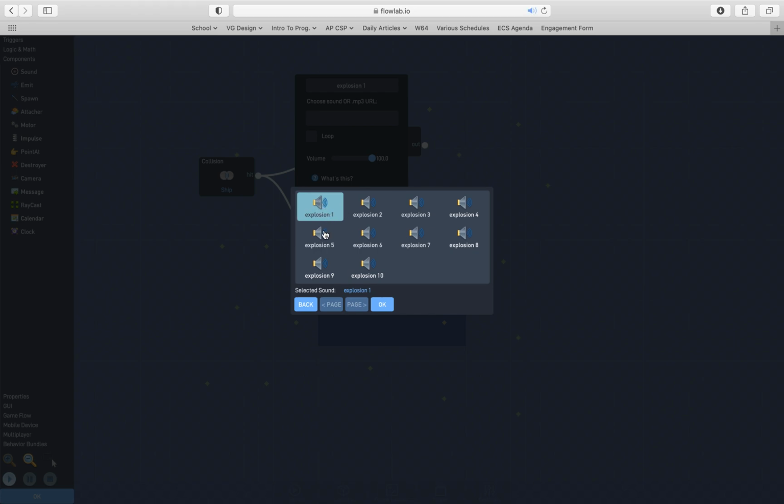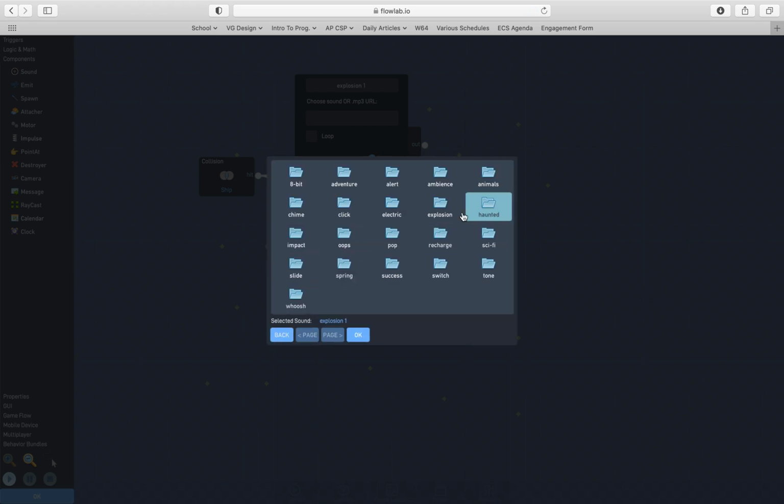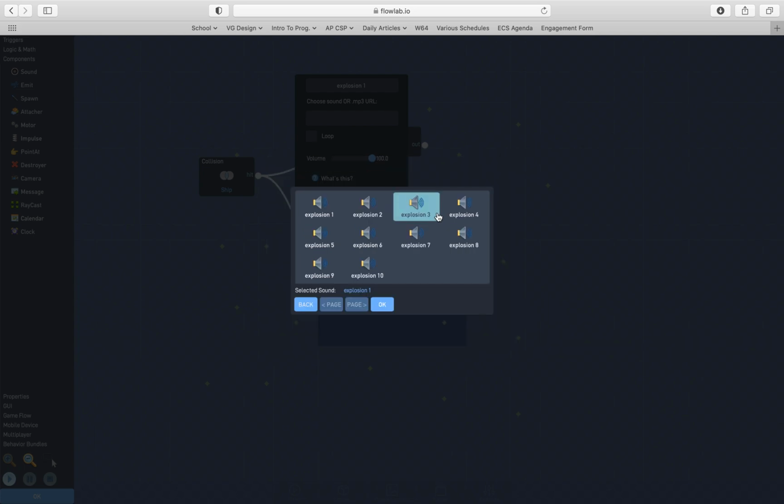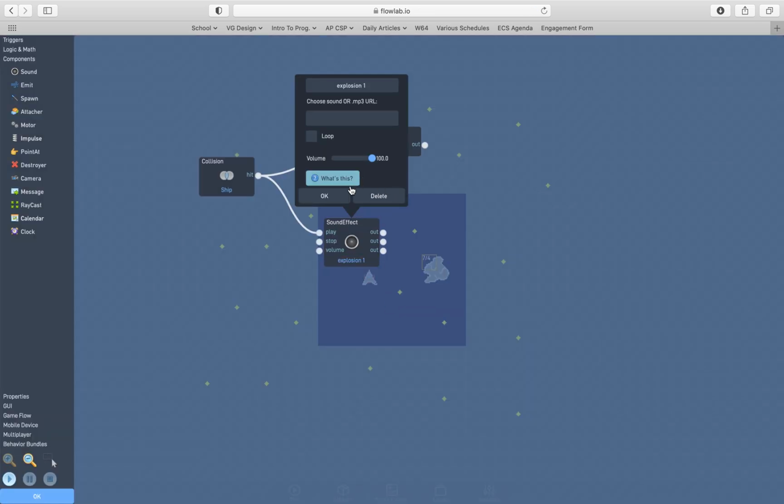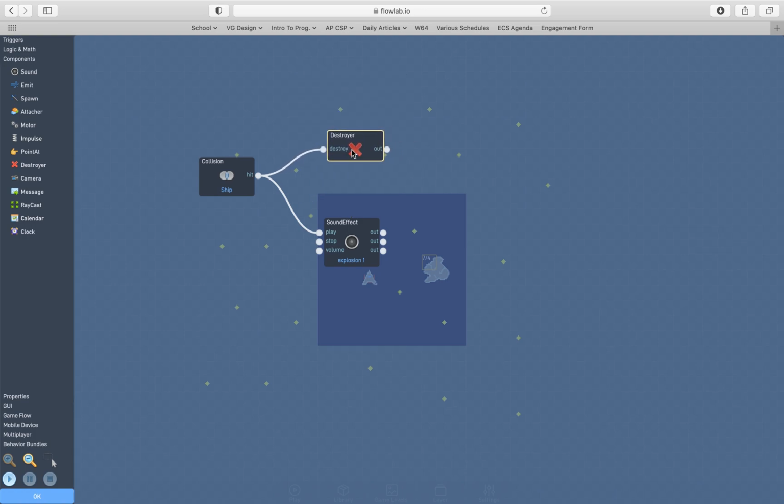It doesn't really matter which one. Actually, I like the ones that are a little shorter. Let me see, where are those under? Explosion. You know what? It's fine. I'll just pick one of these. I just don't like that it has such a wind up. That's fine. All right, so meteor collides with ship, destroys itself, play sound.